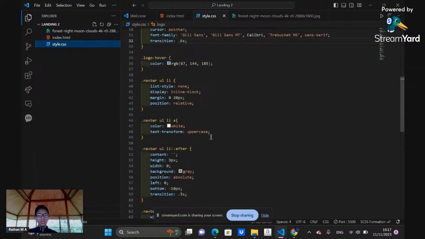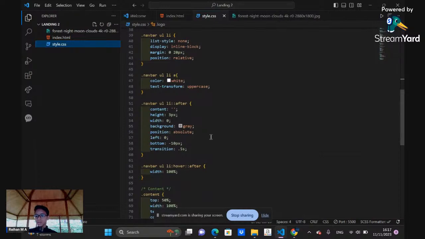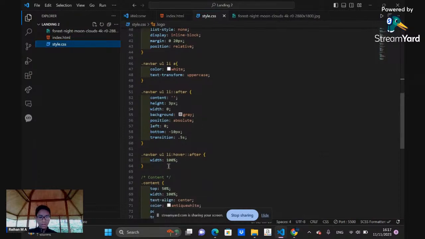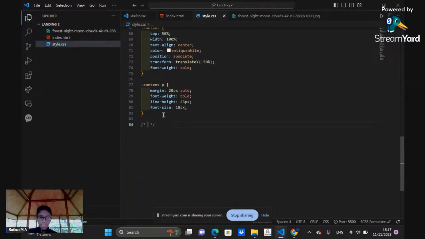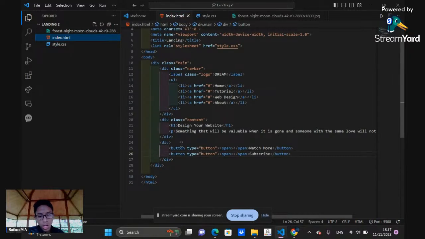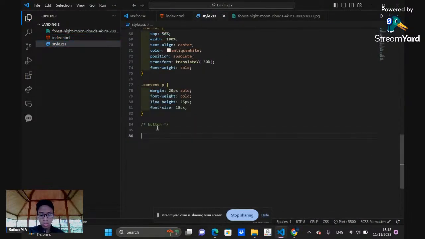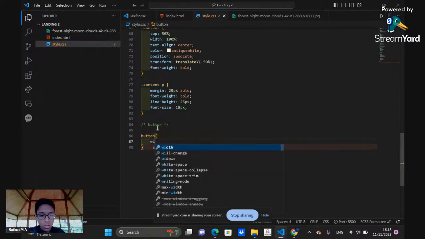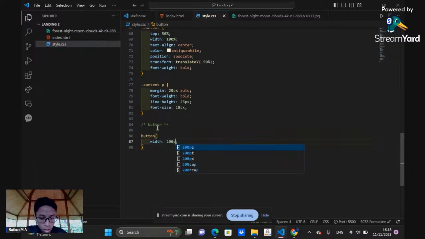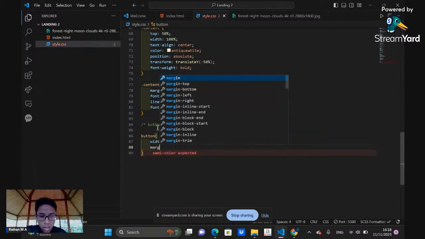Okay, after this you go to the CSS style again, and after content, you can make the comment first. You can write button, this is the button name. Okay, good. After this, you can call button, because this is not a class, this is not the name of a class, this is the element like this. You can just write button. Okay, it's good, right? And I use width. The width is 200px and 200px.